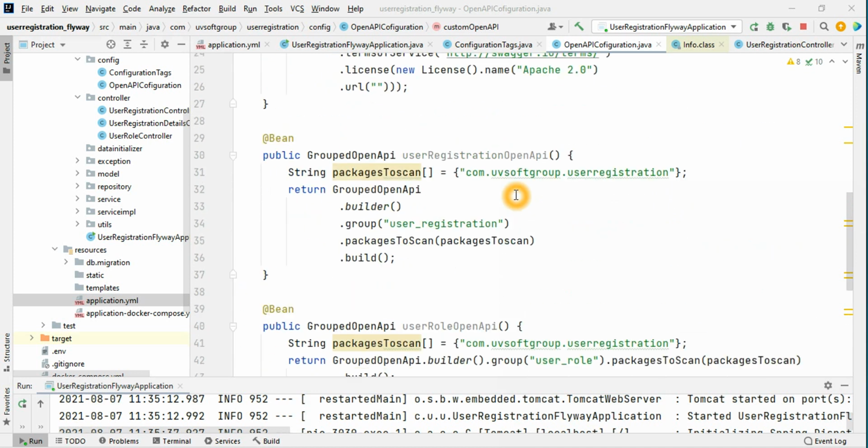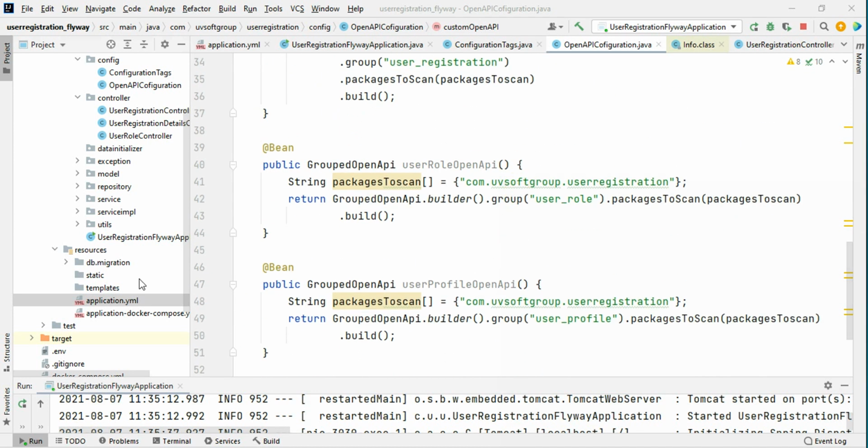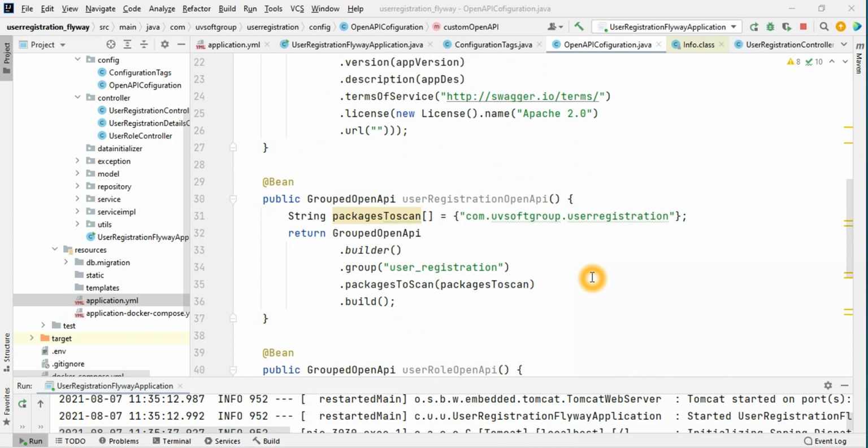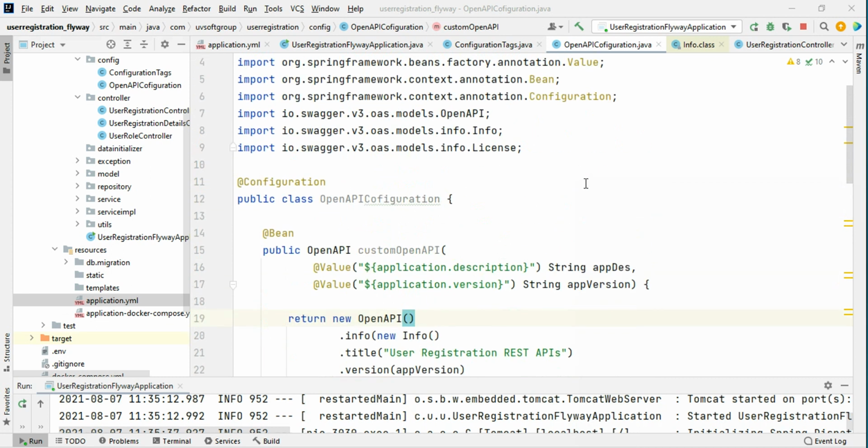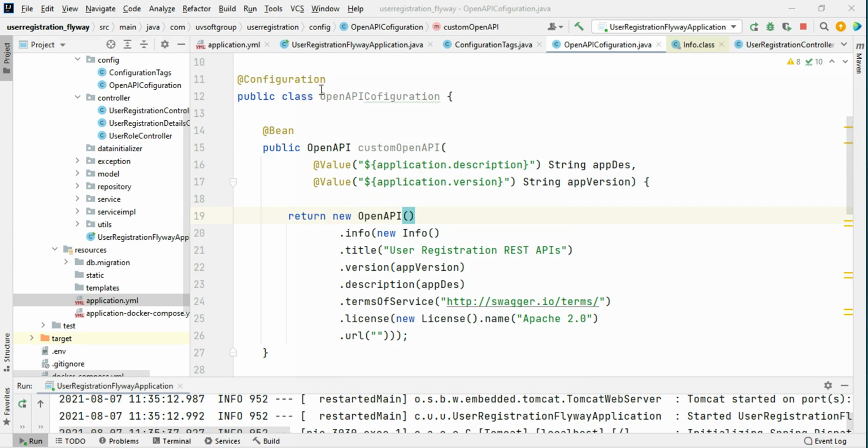So it depends on how your business model works, so you can group it. There are a lot of functionalities and features with the new OpenAPI 3 versions. That means what you need is very straightforward: you need the OpenAPI configuration class, annotated as a configuration.